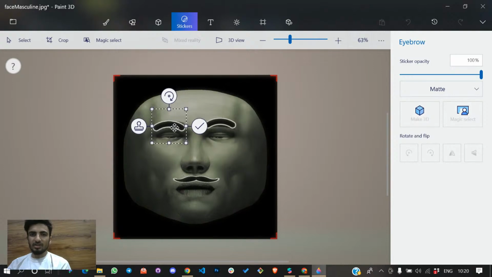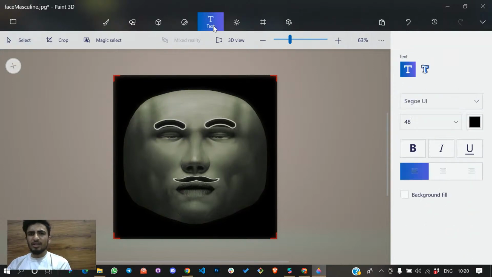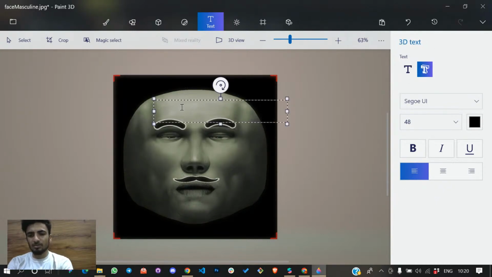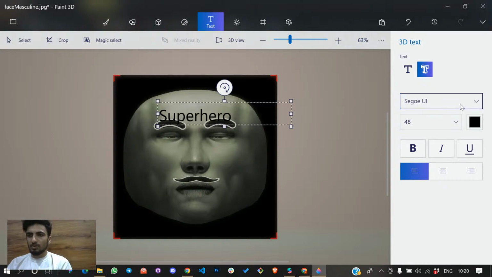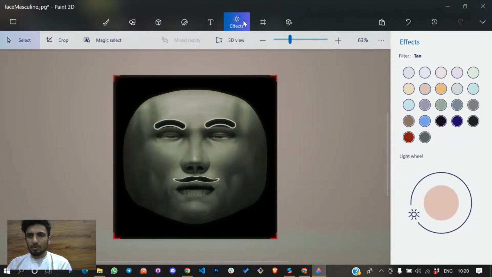So guys, the summary is you have to create all these assets on your own, and if you want to write something also, superhero effects.